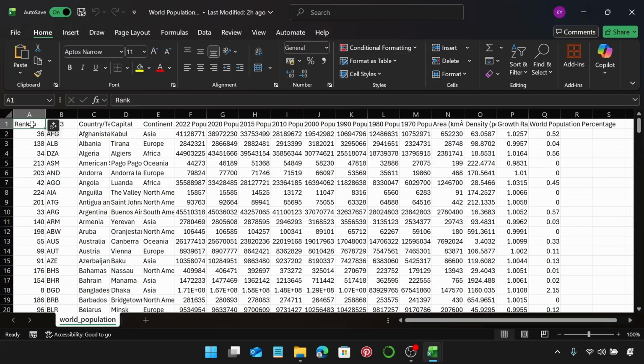The link to this dataset will be in the description box below. When you download it, it's going to be in CSV format, but I'll encourage you to save a copy as an Excel workbook. Anyway, this is what our dataset looks like, and we're just going to go straight to it.